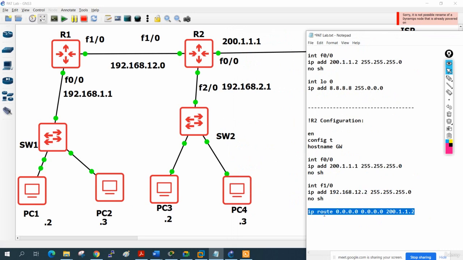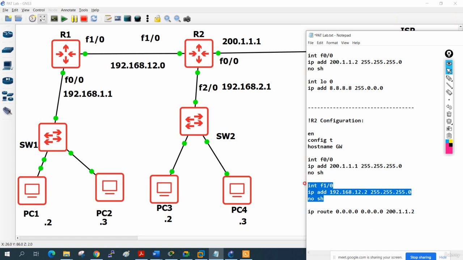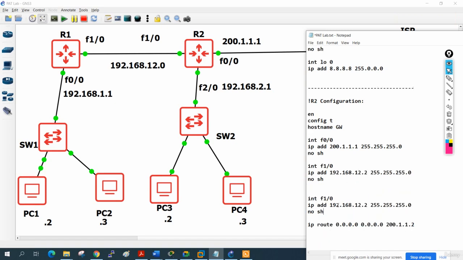This is okay, or we can keep this here, no issue. We can keep one default route here. So this is okay. We need to add one more interface. So I will copy this one, I will paste here, because we have one more interface here, that is F2/0, and this IP will be 2.1. Okay, so 192.168.2.1. No shutdown, everything is good here in this router.